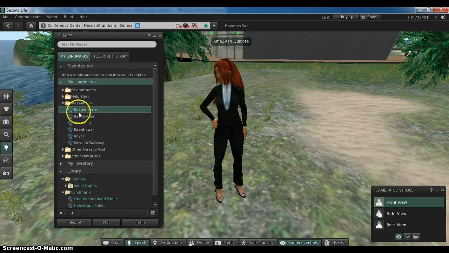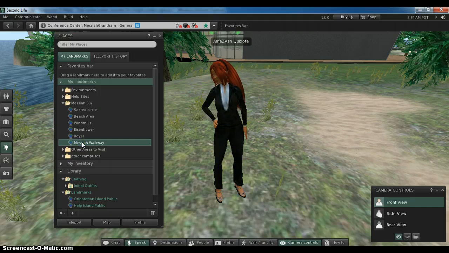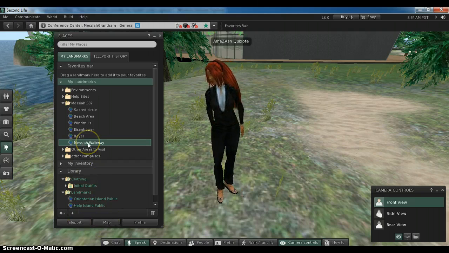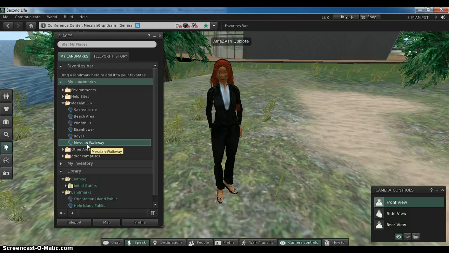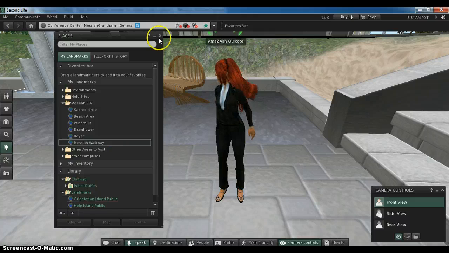So we have a sacred circle, we have a beach area, we have a windmills area, we have an Eisenhower area, and we have a Boyer area. I've named this the Messiah Walkway because the Messiah Walkway is where you start when you use the link that Neil Weaver has set up for us. So the way to do that is to click on where you want to go and click teleport, and automatically you are there. So now I am on the Messiah walkway.